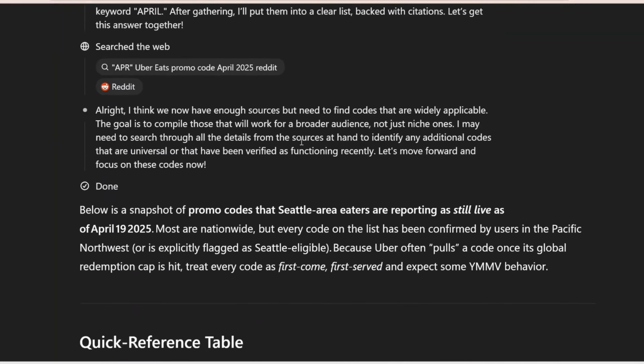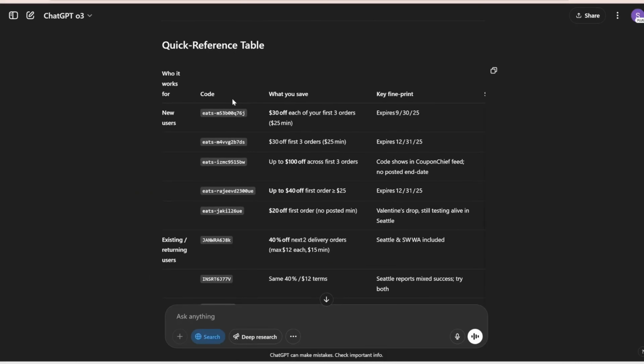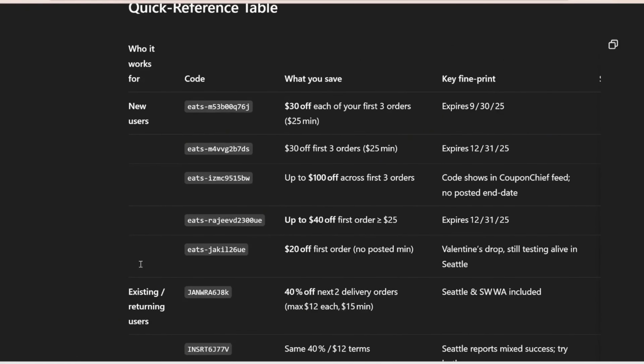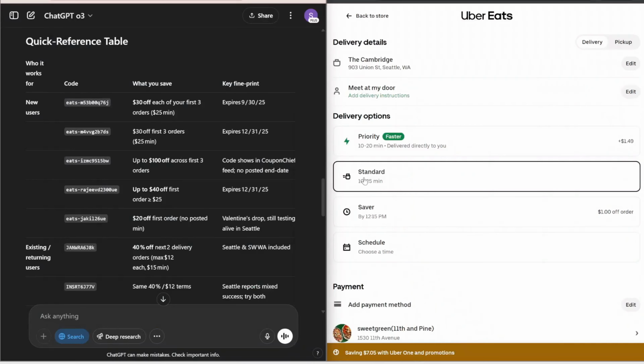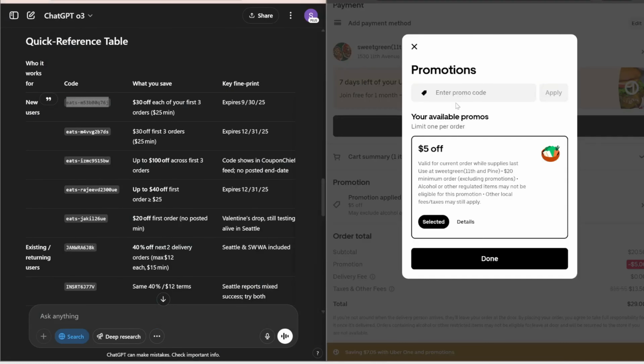So it's handling this search really quickly, and then it's searching for even more sources and even more sources. Basically, it's doing a ton of research and scraping a ton of data, and afterwards, here is the answer with a table of all the codes, plus if it's for new users only or existing users. So here's the code, here is the discount, and let's actually try some of these right now. All right, I'm gonna split screen this so you can see the chat with the codes side by side. Let's enter the promo code here and see if this works.